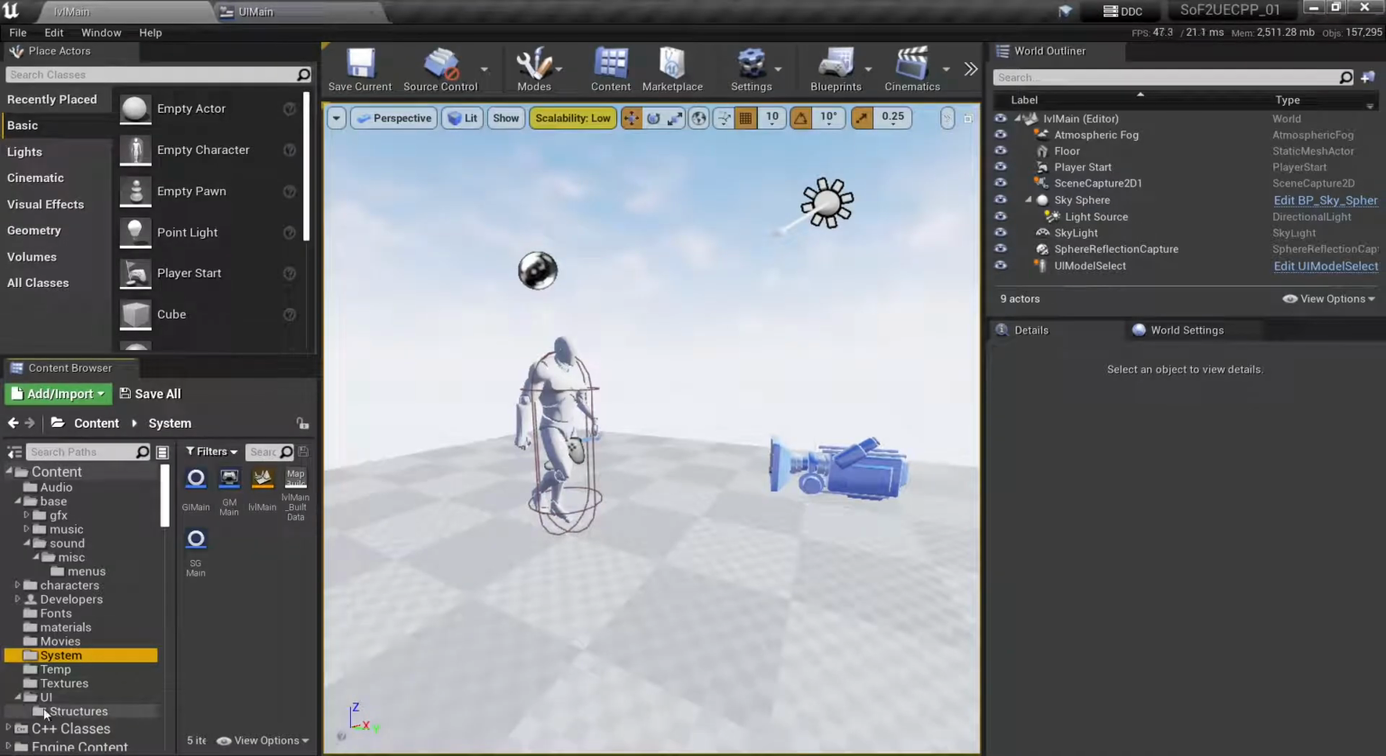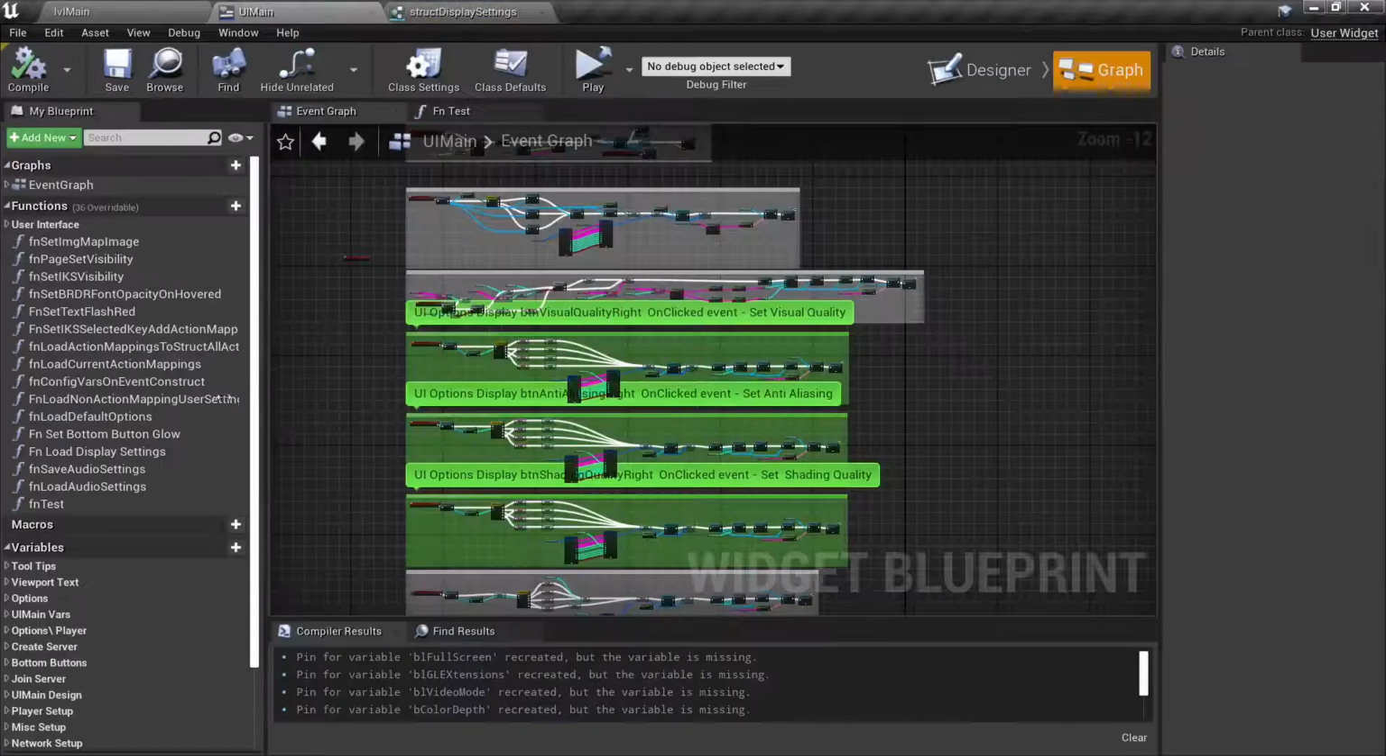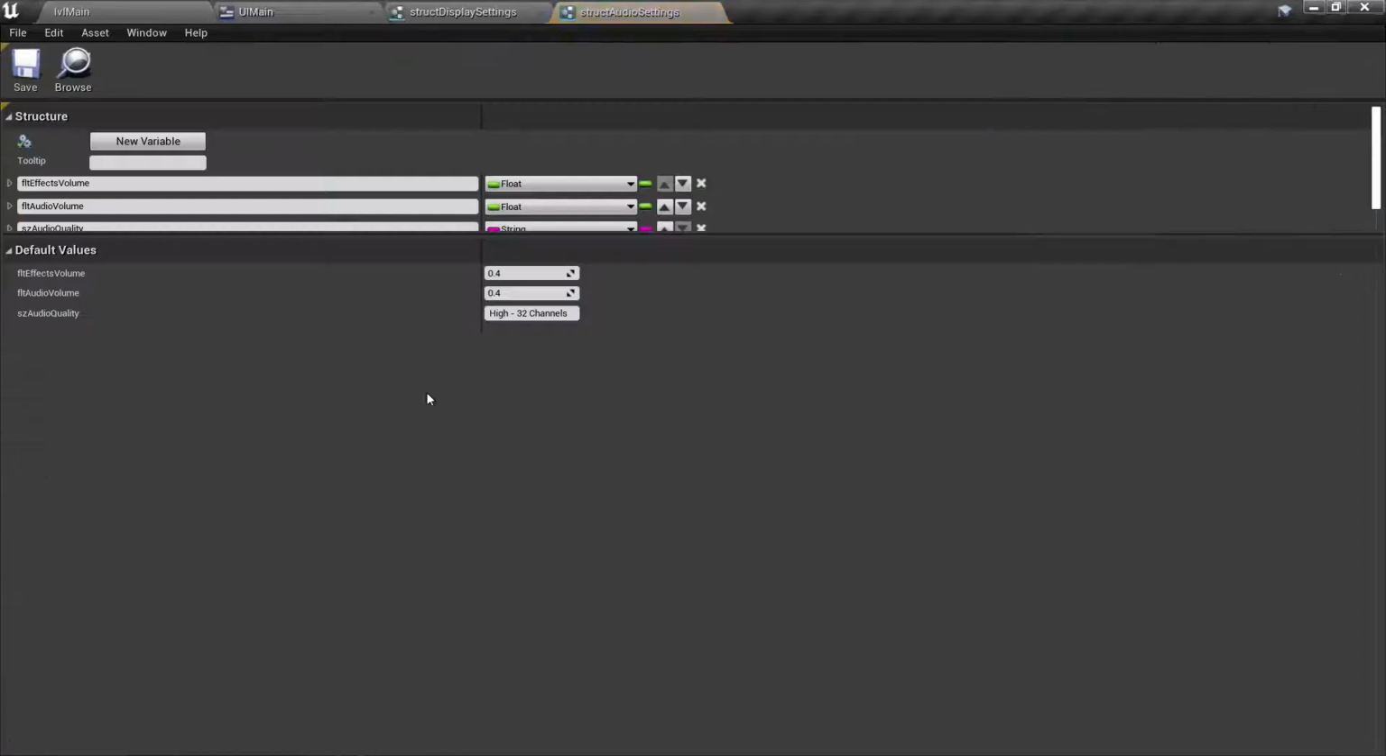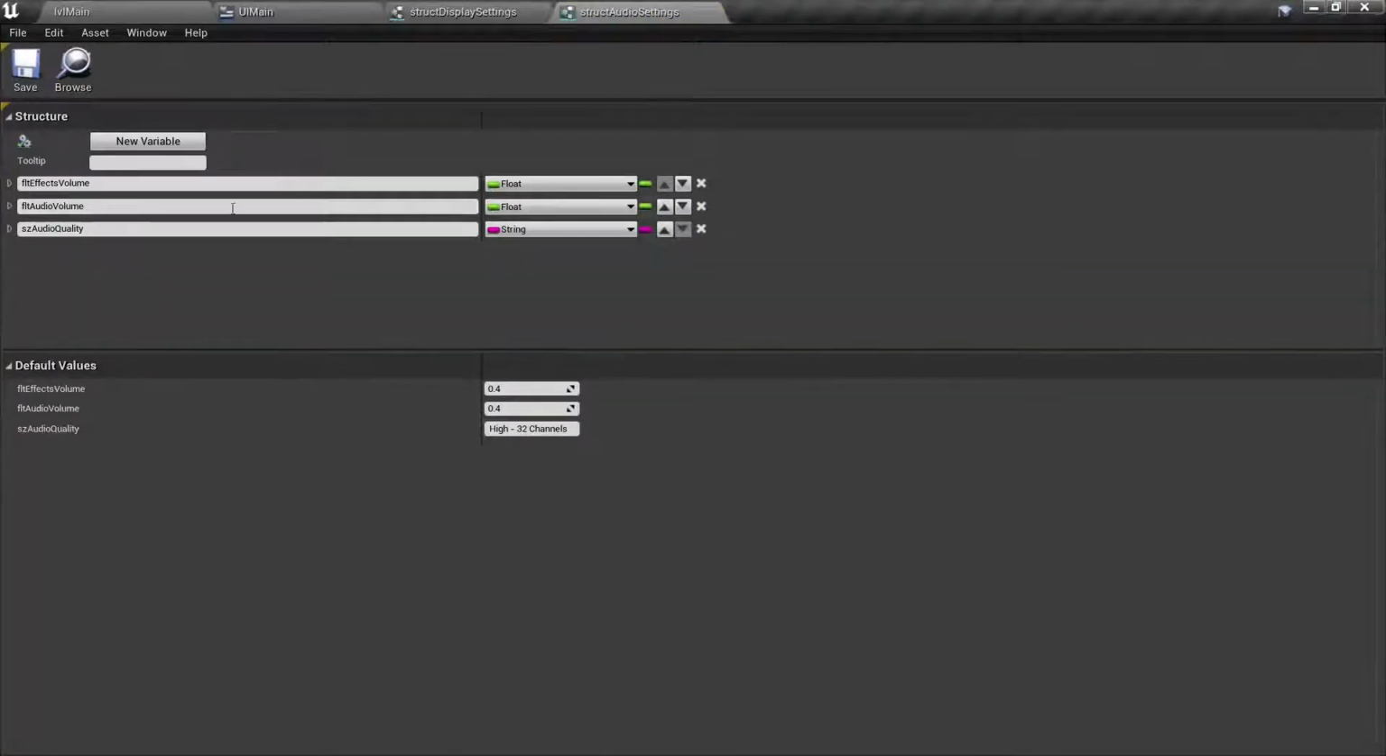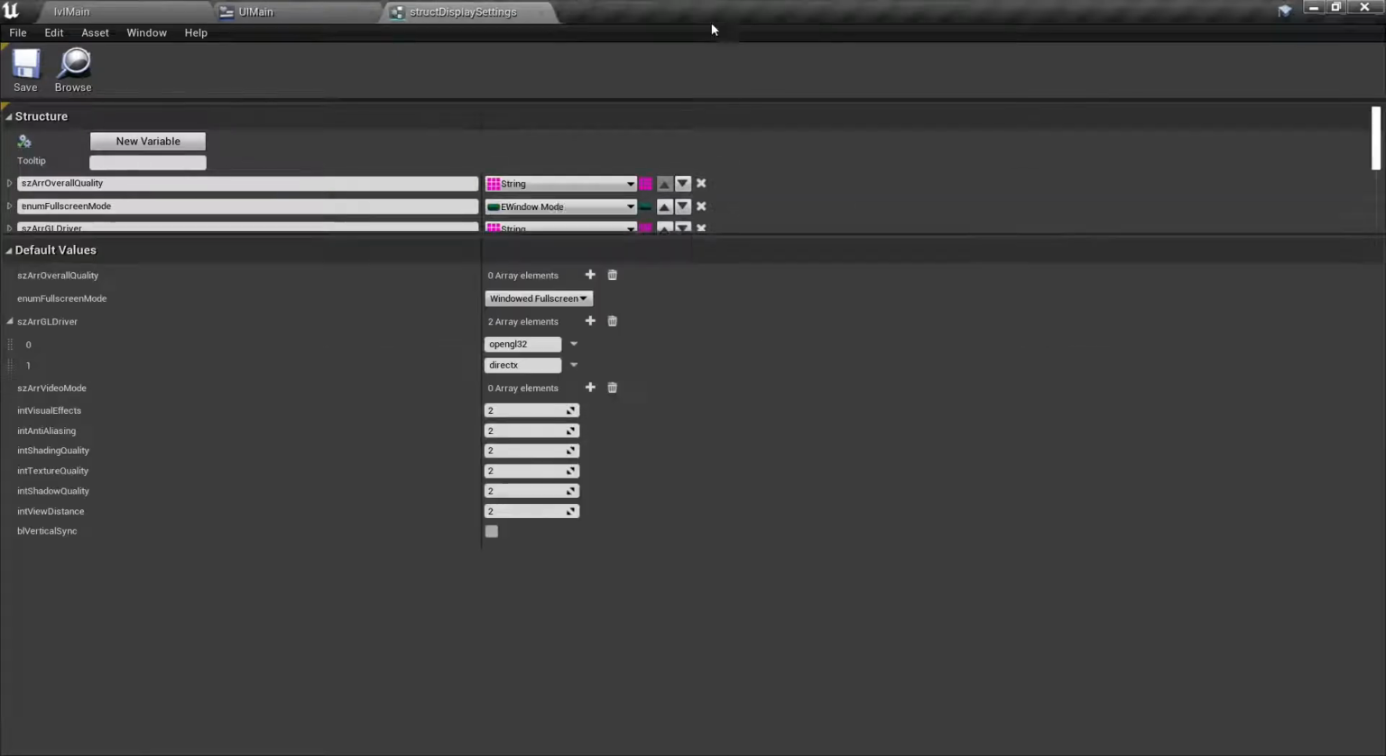Well, I can show you the structure. Let's go and show you that. So display and audio. Audio is pretty simple. Three variables: two floats, effects volume and audio volume, and a string, audio quality. You set default values, so that if there's a problem, that's the value that goes in and it doesn't break. 0.4 was the default value, I think, in SoF2, so that's the output for the volume and effects. And then high, 32 channels for the audio quality.